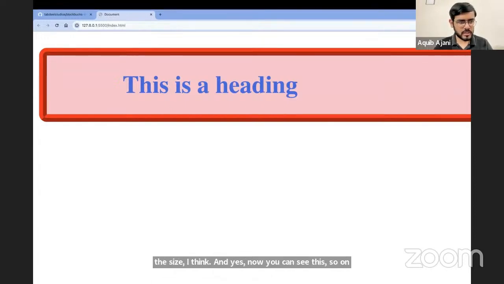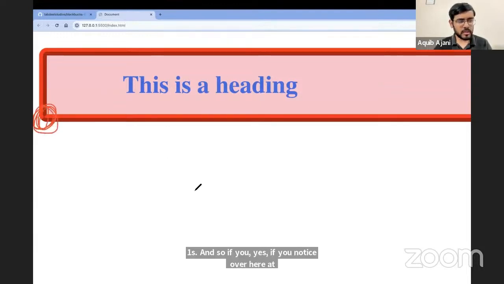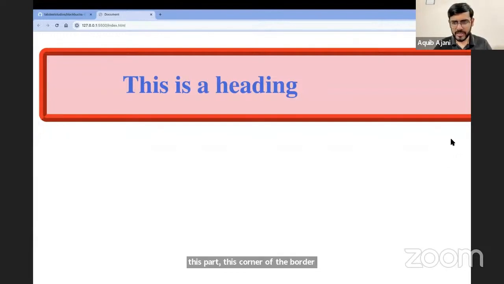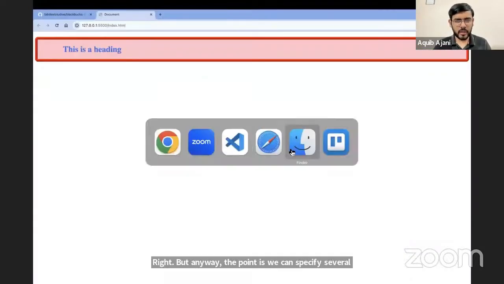If you notice over here, this part, this corner of the border, that will tell you that it basically tries to mimic the 3D thing. And again, you can see here also there are two depths of color, a darker shade and a lighter shade. So that's basically what a ridge border is. It gives you this 3D looking thing. But anyway, the point is we can specify several different properties for the border, and that is how it works.